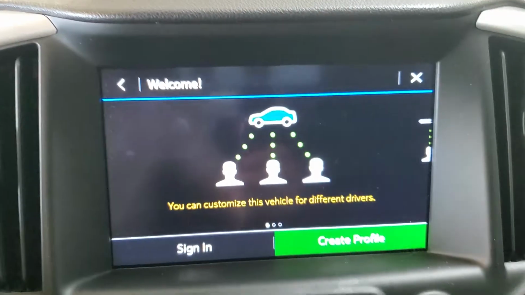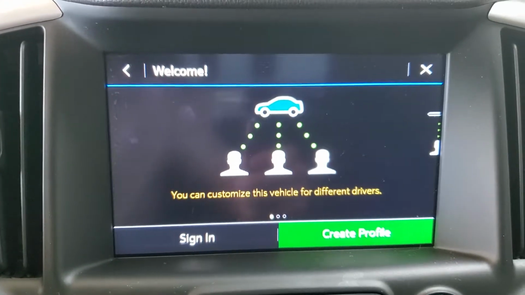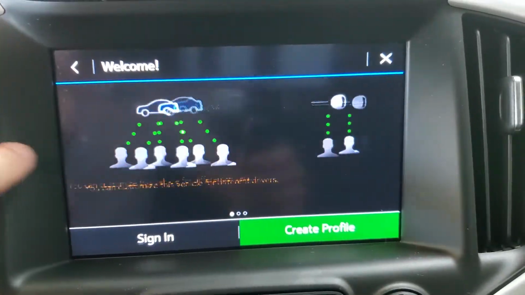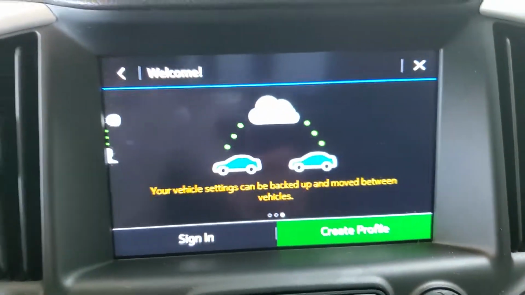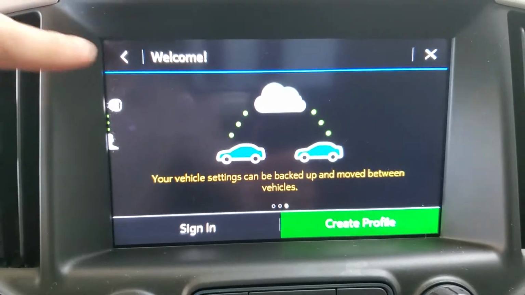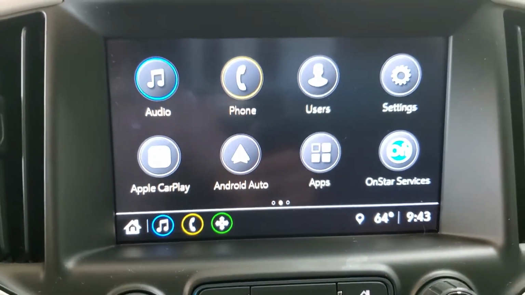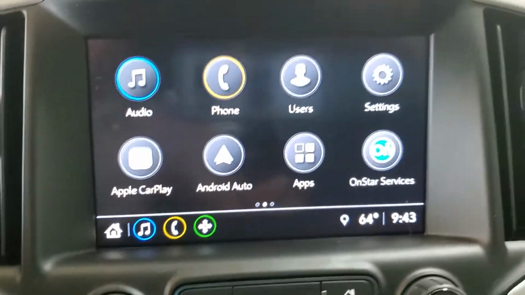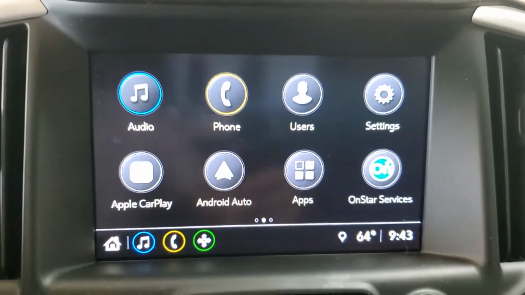The users button here, we're able to actually have different profiles, they call them, for different users in the vehicle. Essentially, you can use your key to have different settings, whether that's radio or vehicle settings, whatever that might be. Apple CarPlay and Android Auto are available in this vehicle.